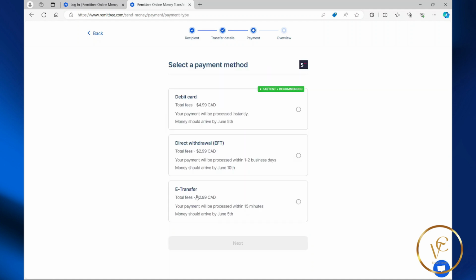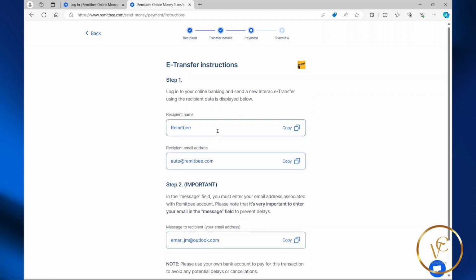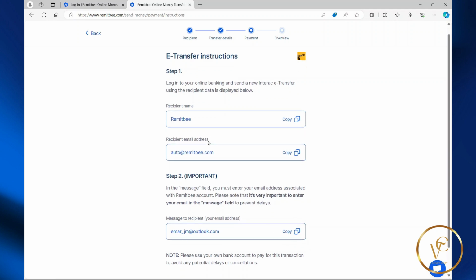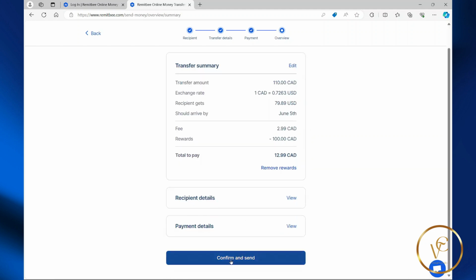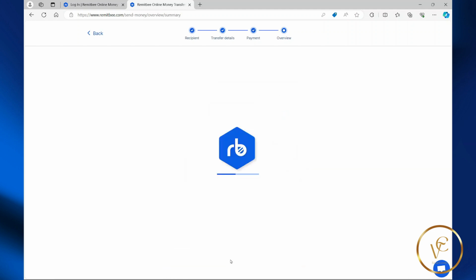Now here's where you're going to select your payment method as eTransfer and select next. These are the instructions. So log into your bank and select send new Interac transfer using this as the recipient information. In the message section, when you're adding the recipient, ensure you add your email address, which is right here. So that is the email address that you signed up with RemitBee with. Then select continue. Scroll down and select confirm and send.